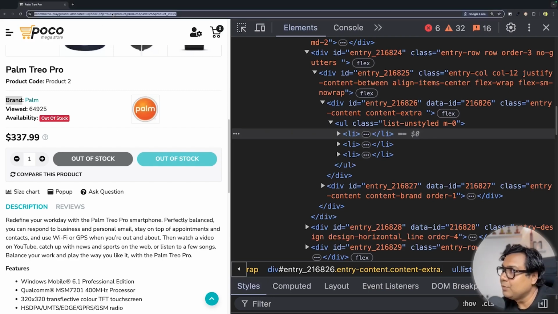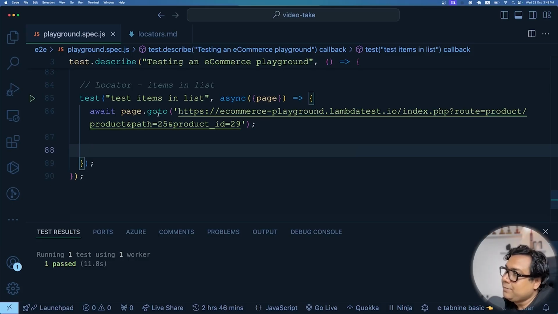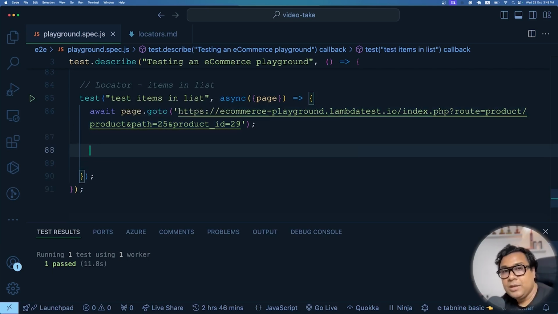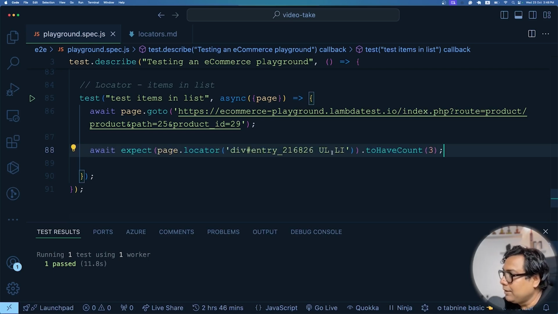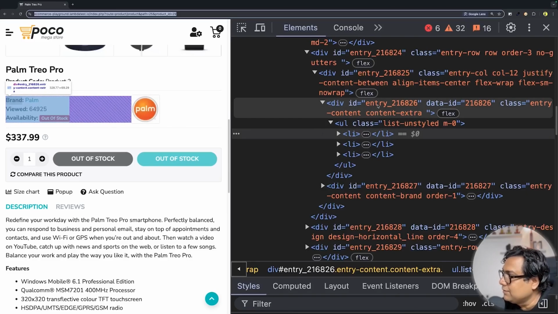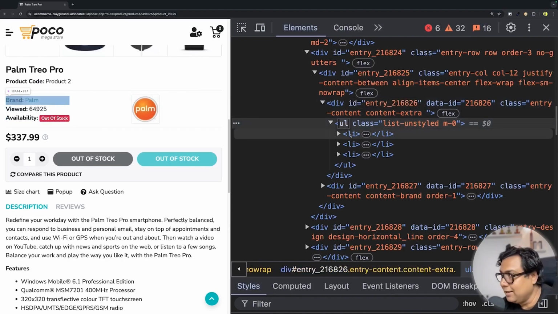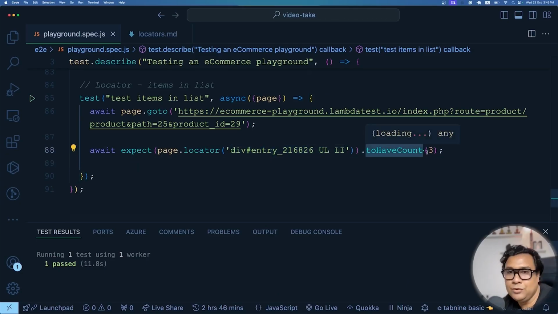I'll copy this URL, and first I'm having this page.goto on that particular URL, and the test is "test items in the list". Using the CSS selector, the CSS locator, I can go to a particular li item like this, page.locator, div having an ID, and then ul and li. So this is a div having this ID, and then inside that there is a ul, and then I'm selecting li. And here I'm checking whether there are 3 lis or not. So that is what my test case is. It is checking to have a count of 3 or not.